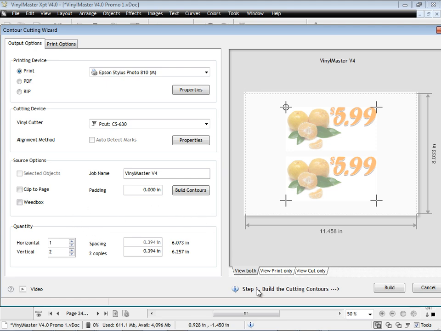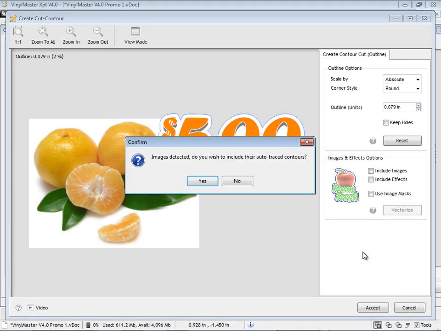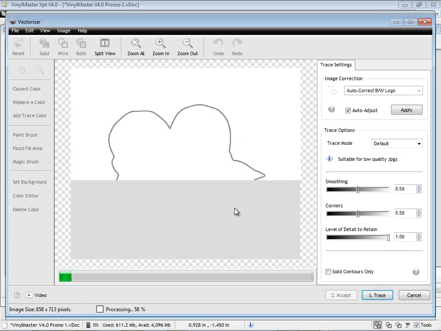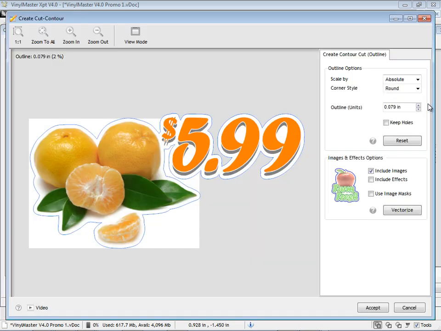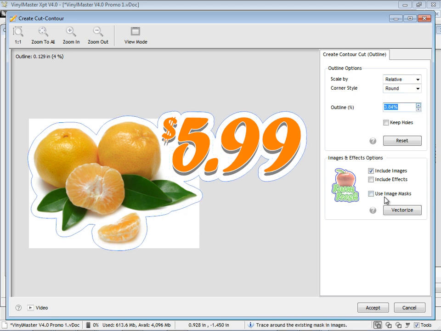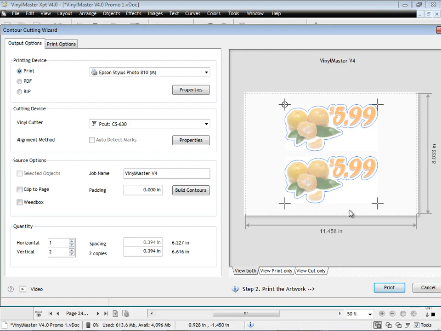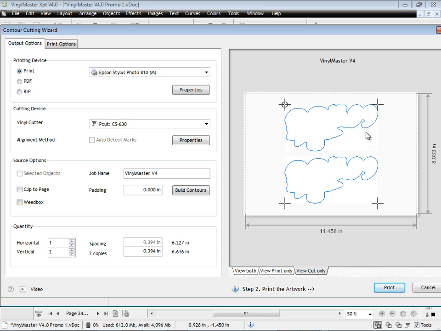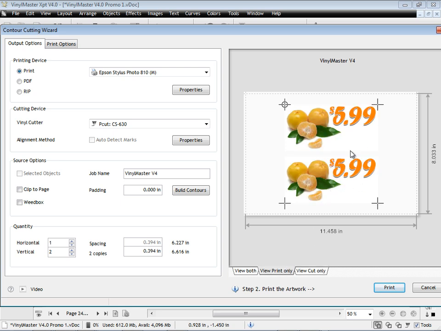VinylMaster automatically builds the contours around any objects, including images, with its super accurate tracing tools. Just set an offset and then view the artwork back in the Contour Cutting Wizard's preview, and how the artwork will print out, including publishing to PDF if you prefer.